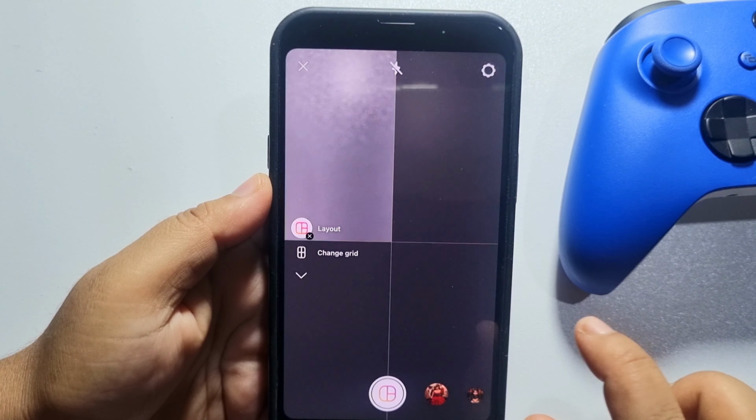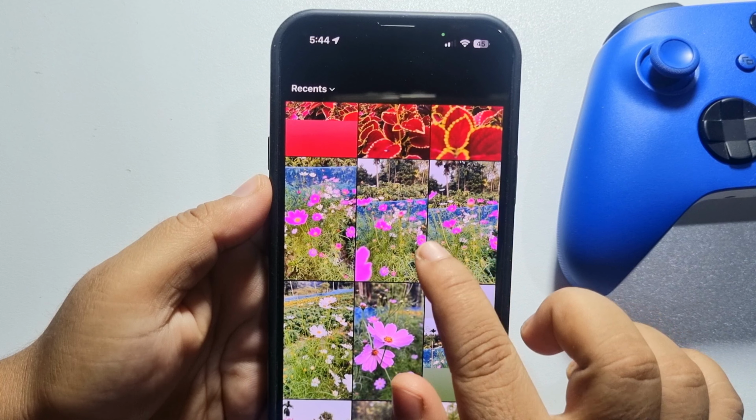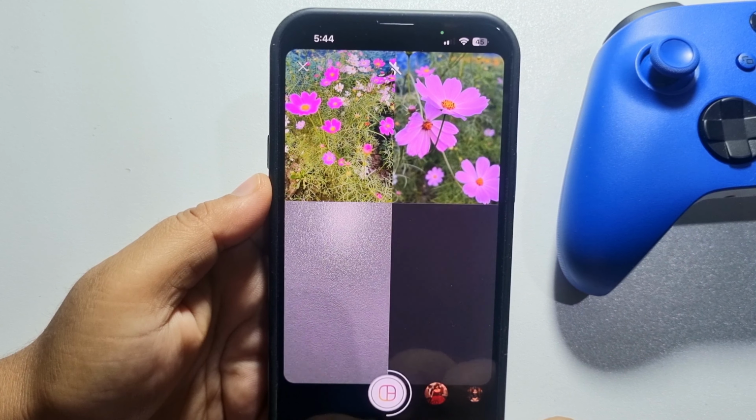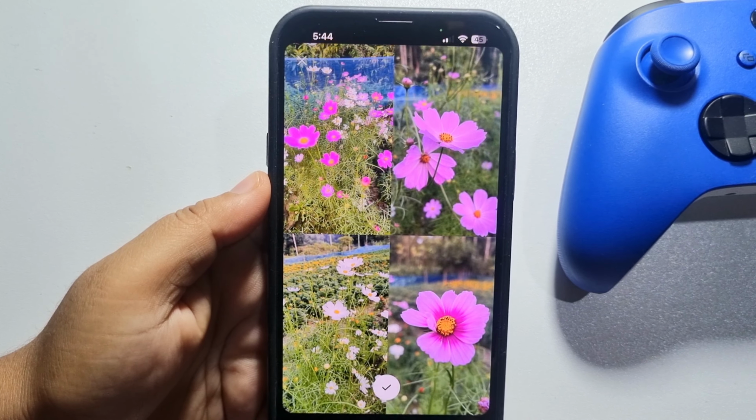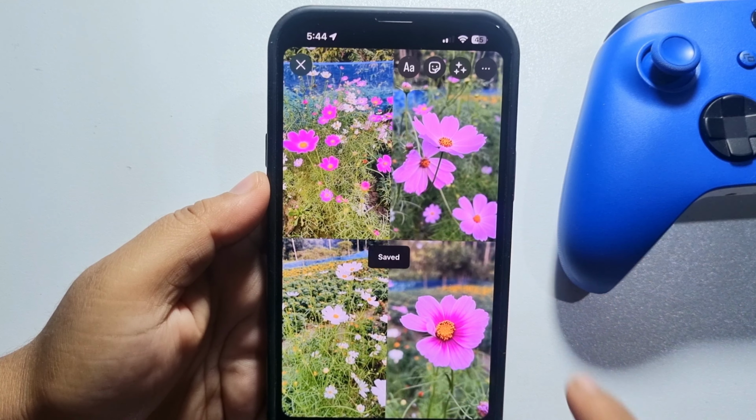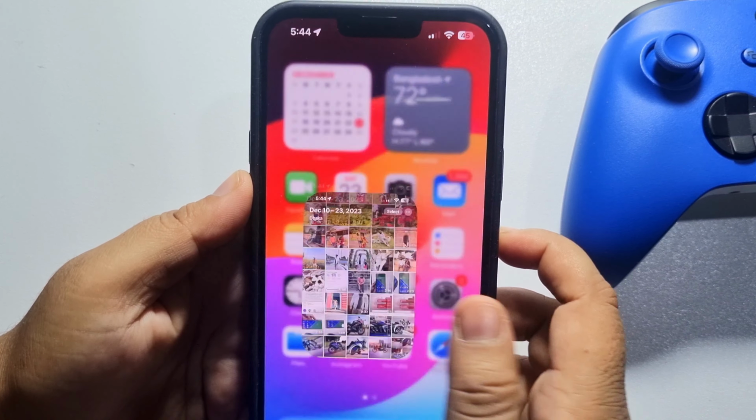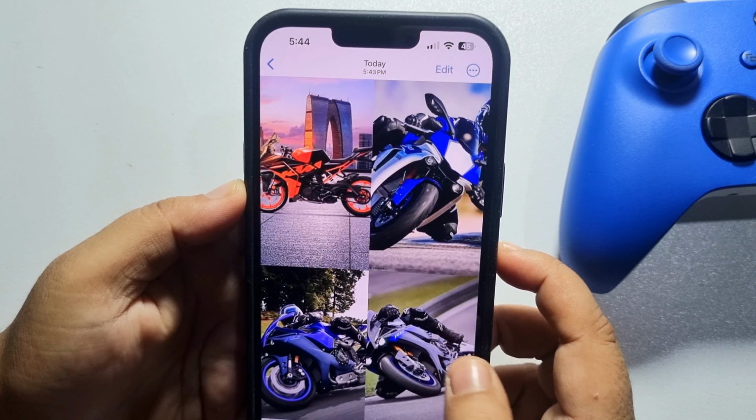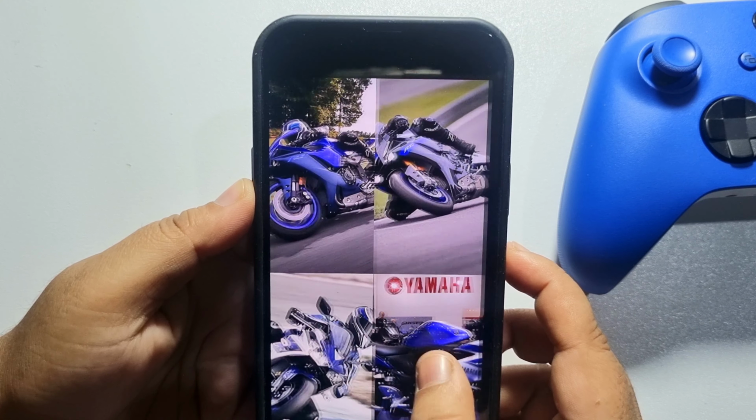Let's do it one more time. Tap on done, 3 dot, save. Once done, I'm going to my Photos app, and here we can see I've created total 4 layout.